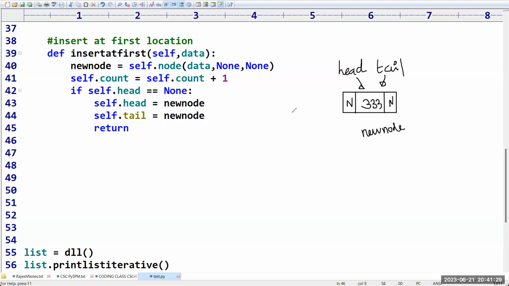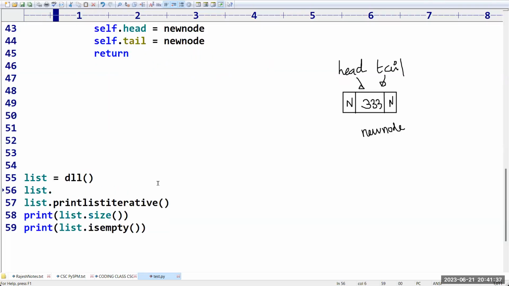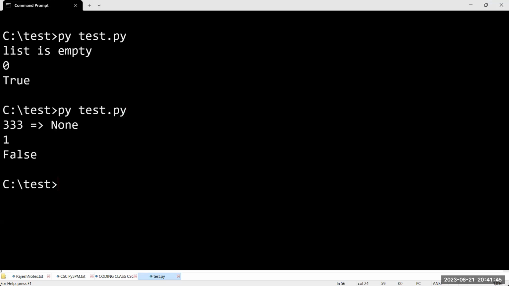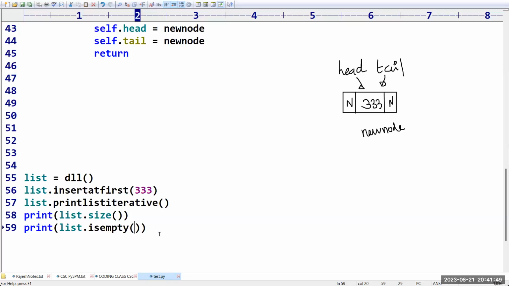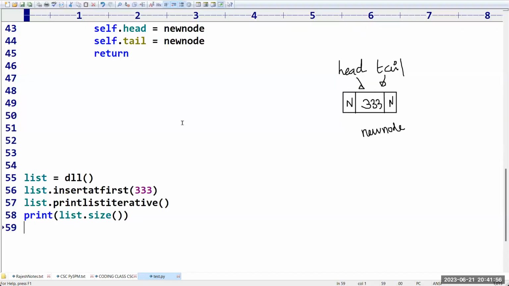Okay, now the new node got created and attached. I want to check, sir, let us see what will happen. So here I am going to take list dot insert at first of 333. Now let us execute. Did 333 get added? Yes. We have one node, and is empty is going to return false. I will remove this is empty. You can see we have 333, only one node is there.